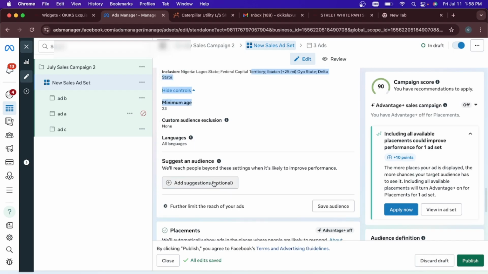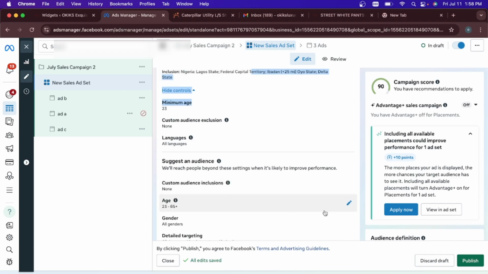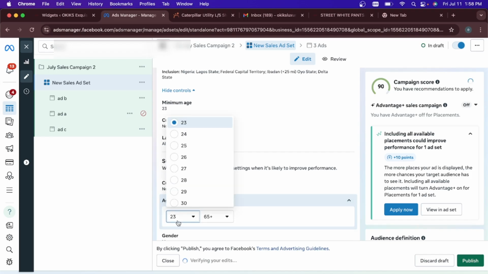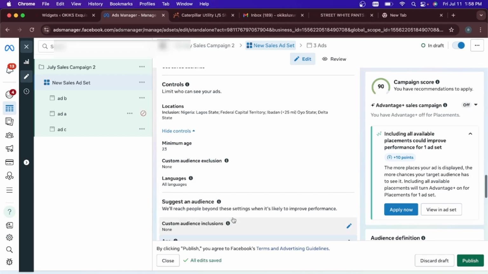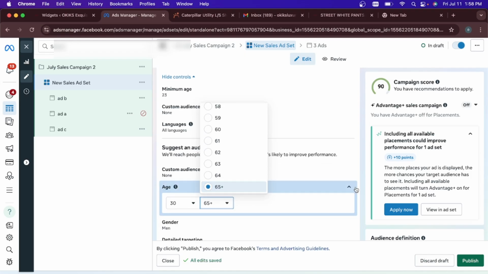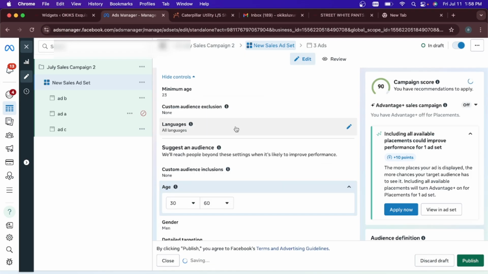So what do we do? Okay, this is 20 to 65, all genders. We're going to change it to men only. And we're going to make it, let's say, men from ages 30 to, say, 60. Alright, in these locations.